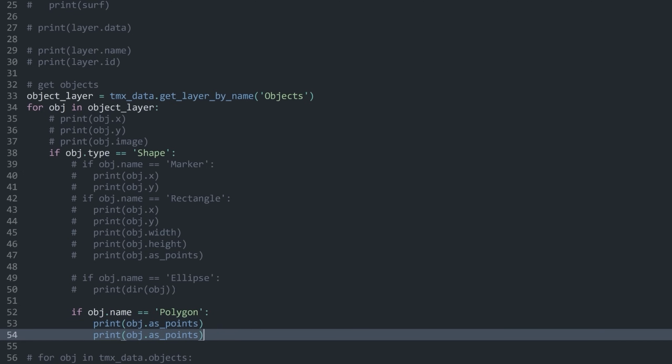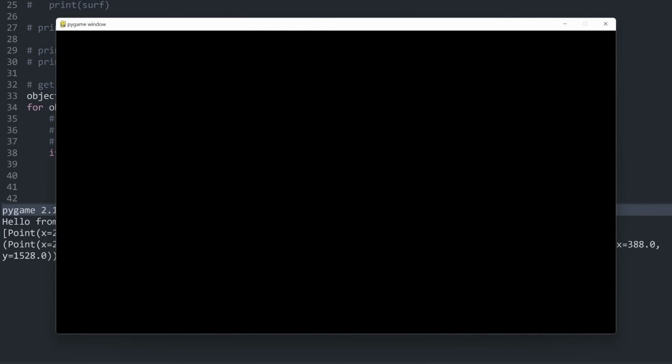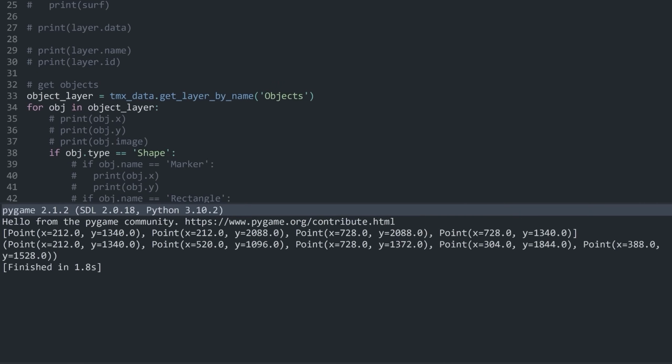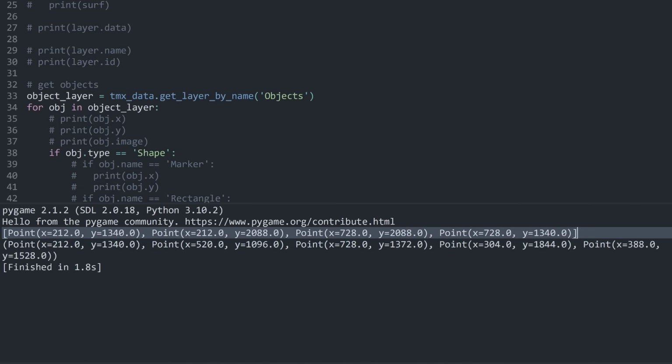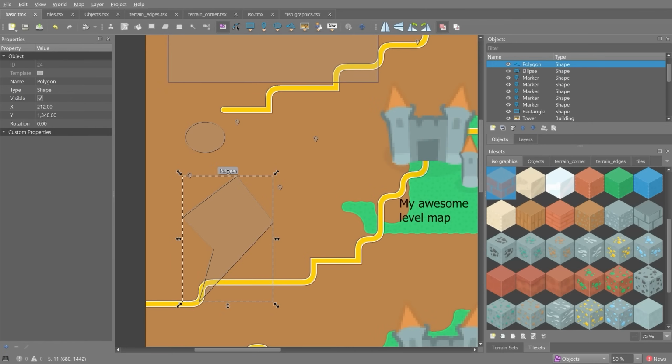For that, let me duplicate this line. You would just need obj.points. So if I run this now, these points here are the actual points of the polygon. These points here are the bounding rectangle. And let me visualize this in Tiled. We are looking at this object right now. And as_points returns this bounding box here.